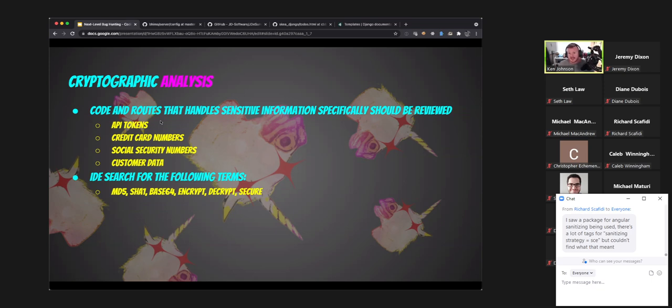Code and routes that handle sensitive information. So yes, when you're dealing with passwords, tokens, any sort of sensitive data that you see here, credit card numbers. Honestly, credit card numbers are an interesting one. If you're seeing code that is processing credit card numbers in the raw, you're dealing with an application that's probably a financial application, because most people these days aren't transmitting credit card numbers in the raw. Usually they're using some third-party service like Braintree to process credit card numbers.